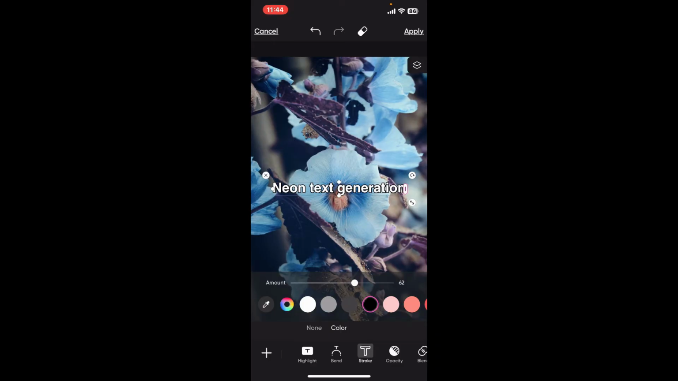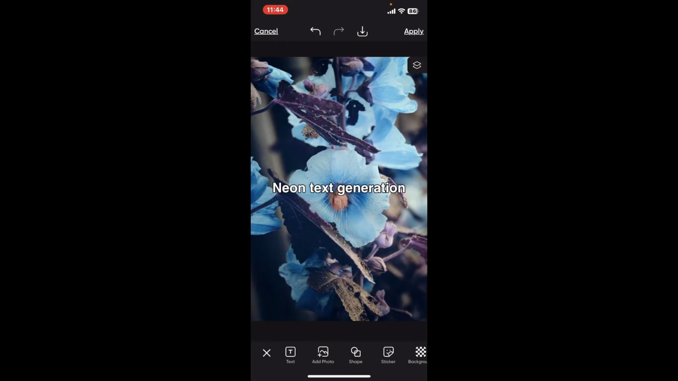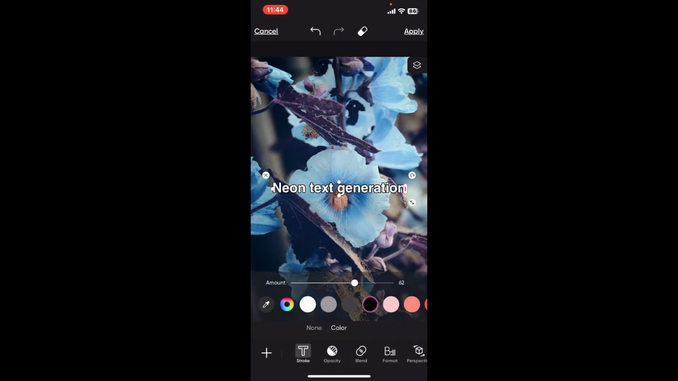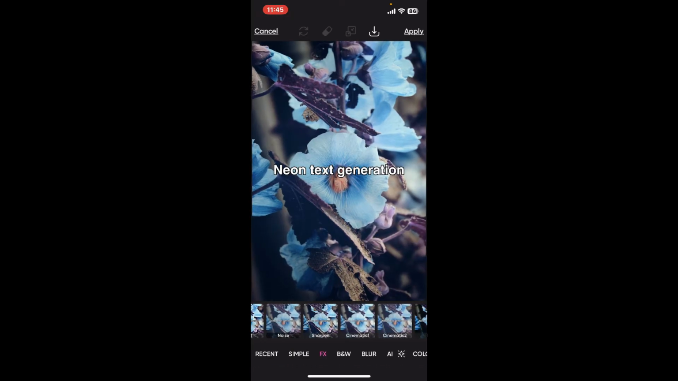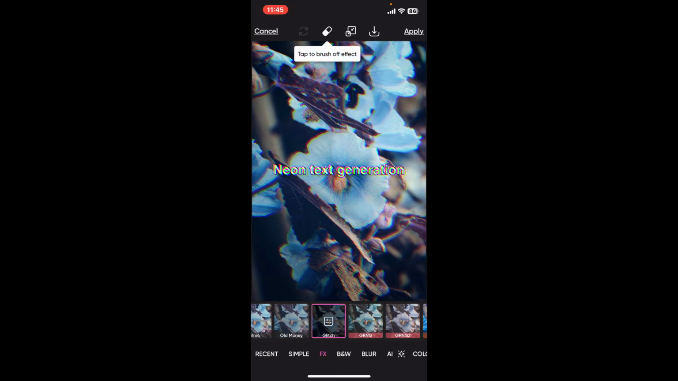Now after you are done with it, you can go back and get to the main screen from where you will need to tap on. Now after saving your text stroke, get back to this first interface where you need to select effects at the bottom. Under effect, look for the option where it says glitch and tap on it.